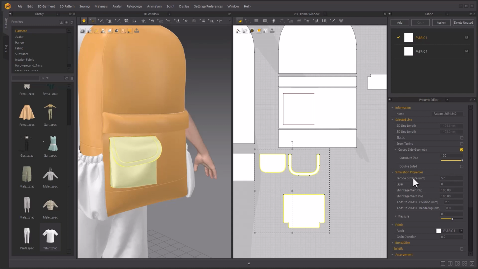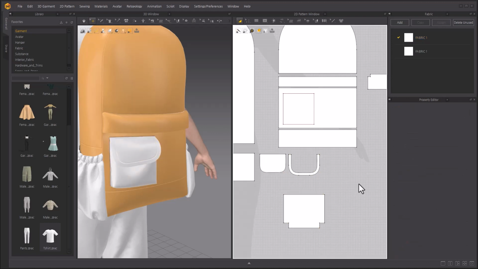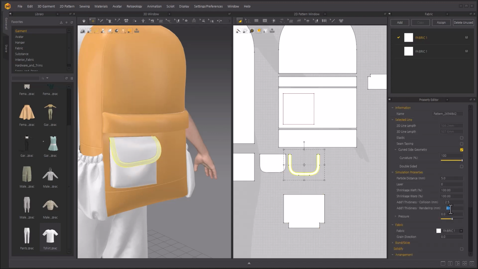Set the thickness with the additional thickness rendering value in the Property Editor window. Adjust the pocket cover border to 2 millimeters and set the inner pattern and pocket of the cover to 1.